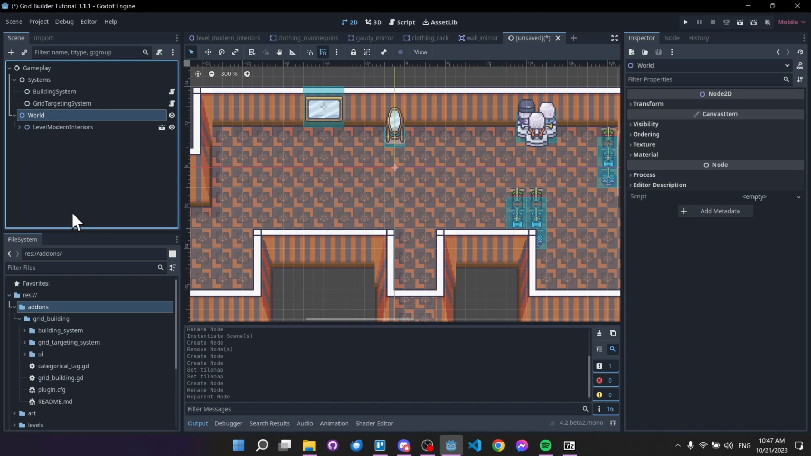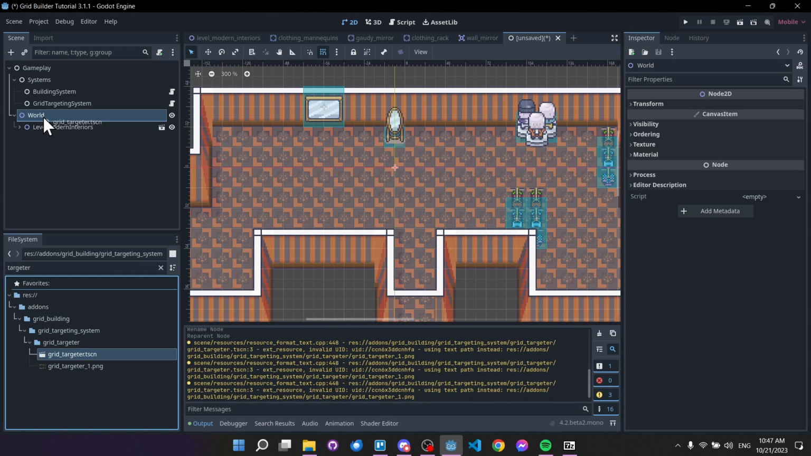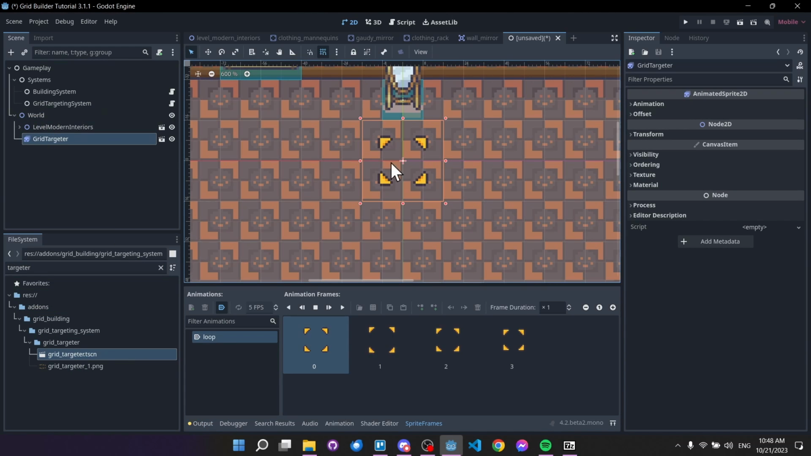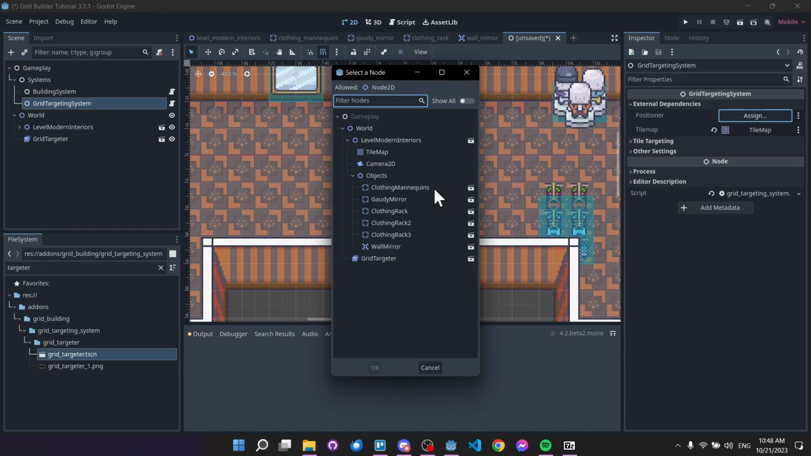So to have the animated sprite targeter, I'm just going to search the project here for targeter. So we have grid targeter.tscn. I can just drag that right here. And we should see this graphic pop up here. It has a little animation that will play during gameplay. So we can go to grid targeting system and assign that as the positioner.